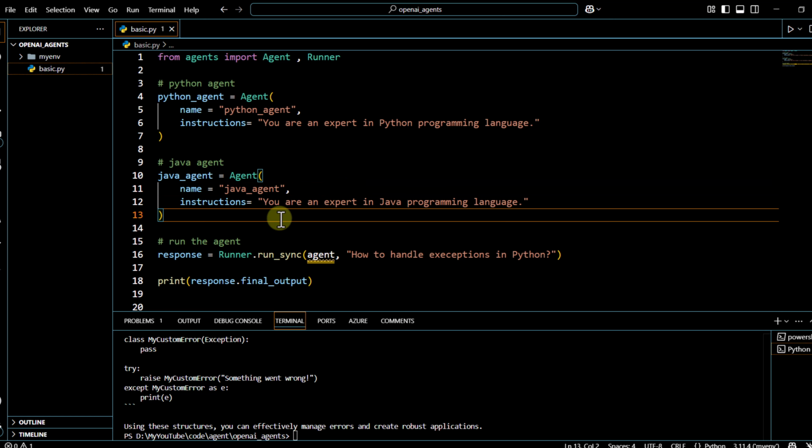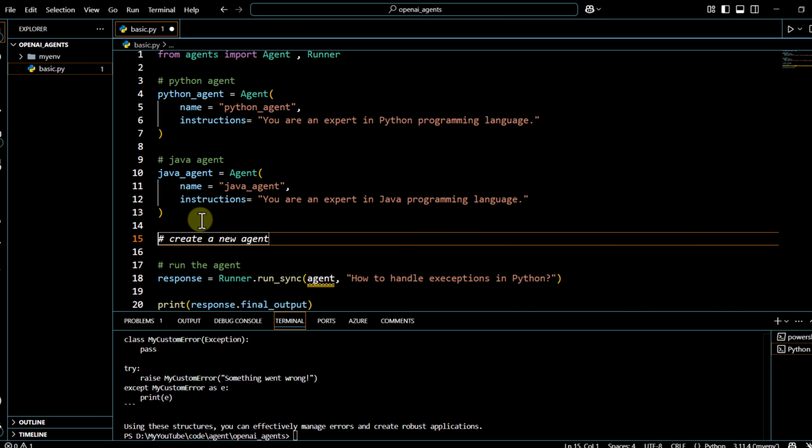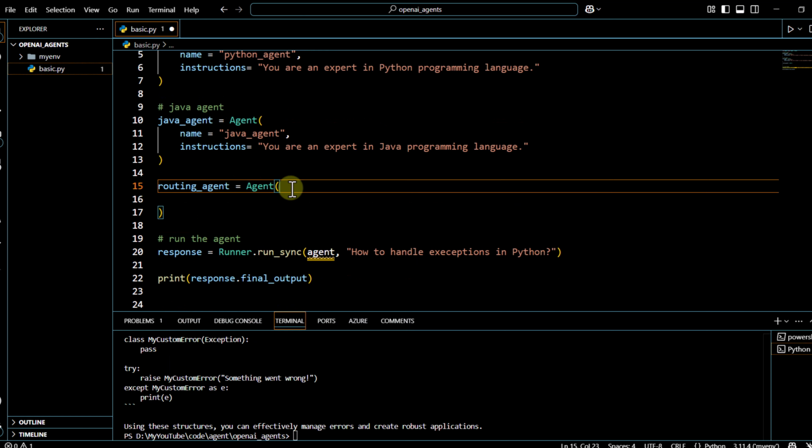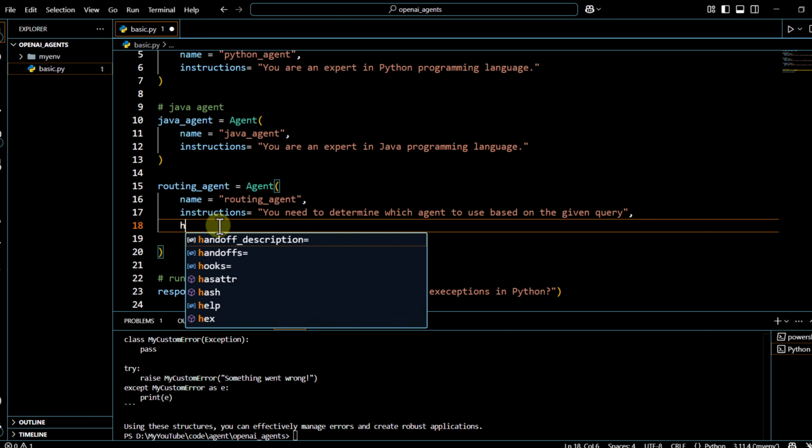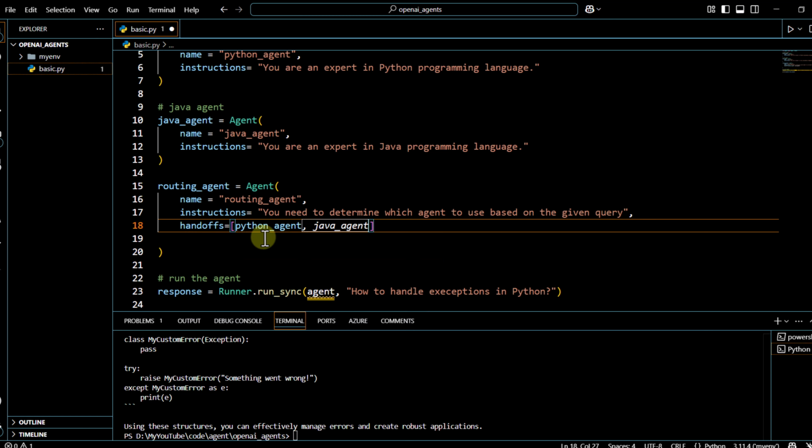To achieve it, we are going to use another feature of this OpenAI Agent SDK, which is called handoff. To achieve handoff, we have to create one routing agent. So I'm just going to call it routing agent, and this particular agent is going to help us do the proper handoff to the correct agent. For this, we have to define our name and instructions. I'm just going to pass the instruction: you need to decide which agent to use based on the given query. And then after this, we have to give it a list of agents. For that, we are going to use handoffs. So one agent is going to be Python agent and another is going to be our Java agent. We have passed these agents as a list. If you have multiple agents, then you can also add them in the list itself.